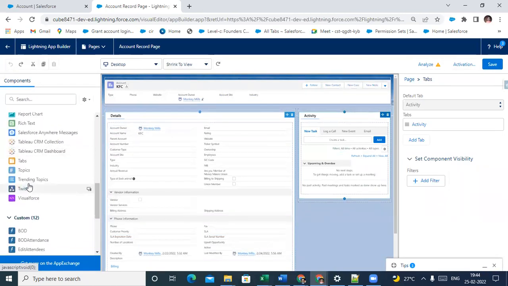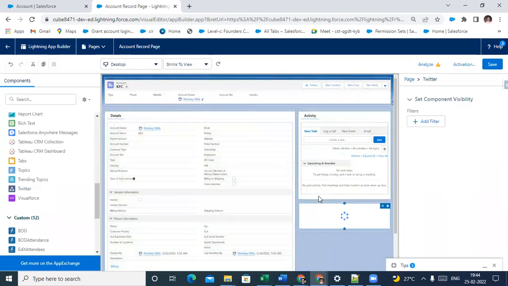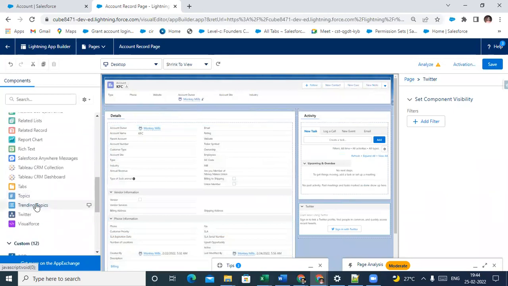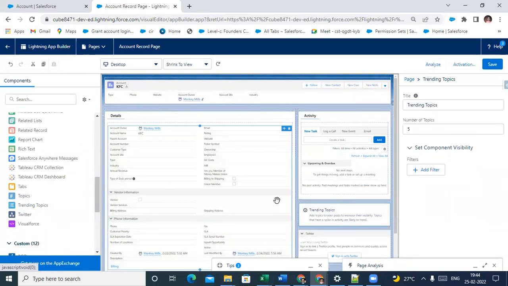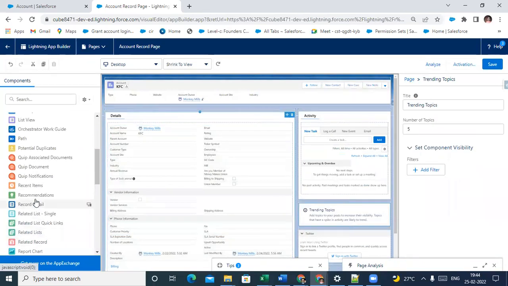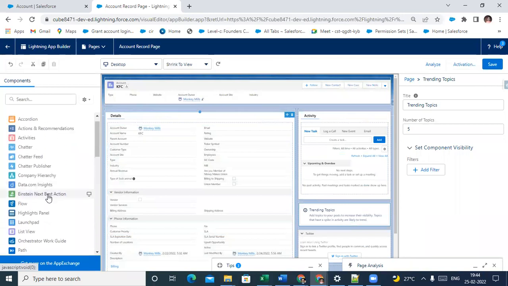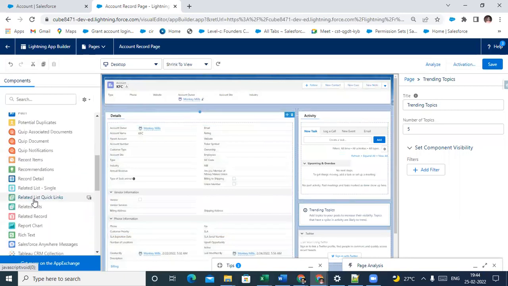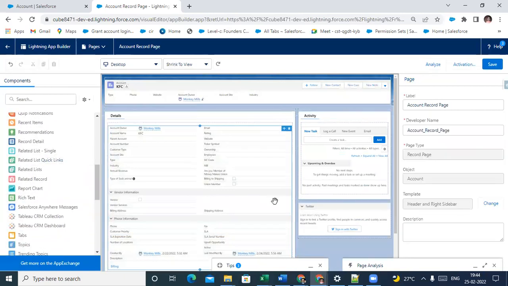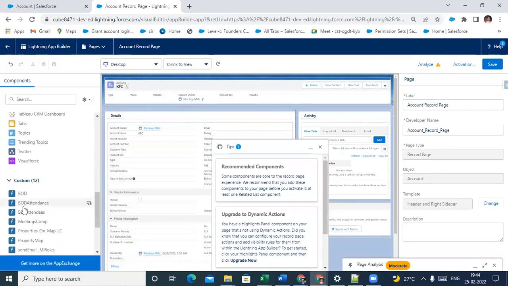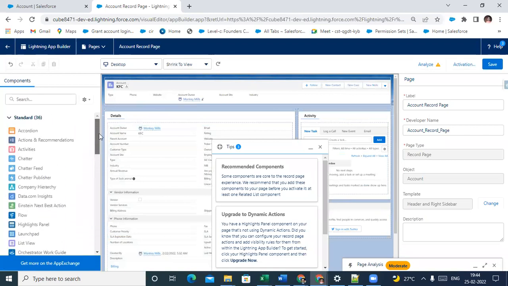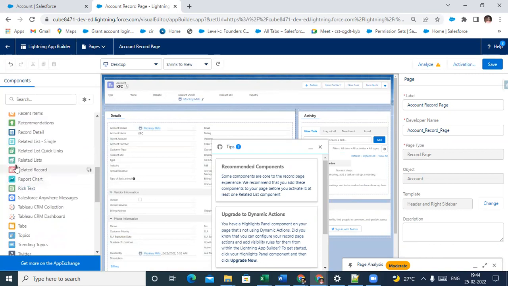Some of the clients ask like they want something like Twitter to be on the homepage, or they want Twitter as something to be on their site. So this is all by default Salesforce provides us. Trending topics as in the news kind of thing, or whatever. So you pretty much have all these things here that Salesforce by default provides you, and you can use that here. As of now, I am just posting this Twitter thing. So you can also have this. These are the standard components that Salesforce provides.